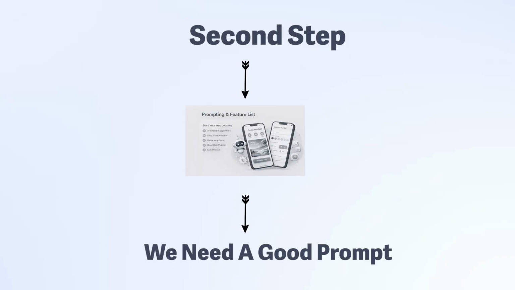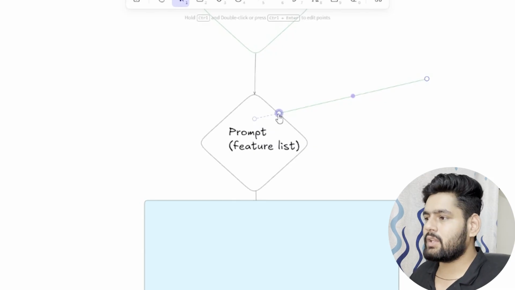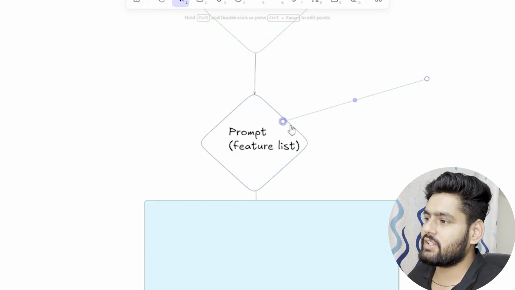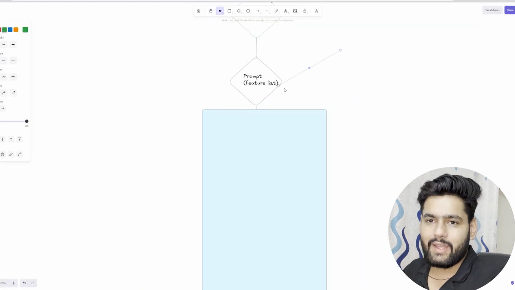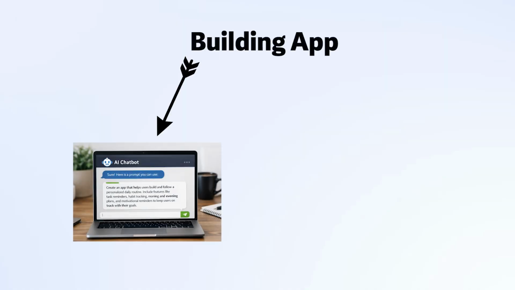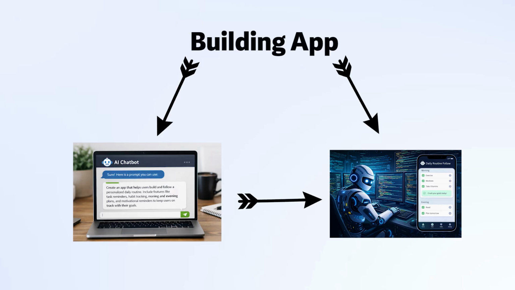Yes, we need a good prompt, because if you give a bad prompt, the end result will be also bad. It's like garbage in, garbage out, right? So we have to give a very good prompt with the exact feature list you want. Don't worry, you don't have to write the entire prompt if you are not that technical. You can use AI to build your AI prompt, which can help your other AI to build your app. I know it's pretty confusing, but that's what it is, right?